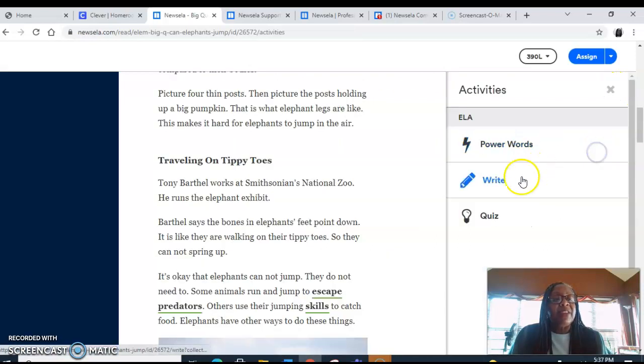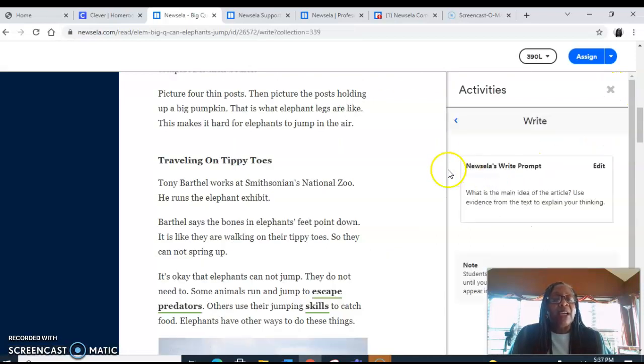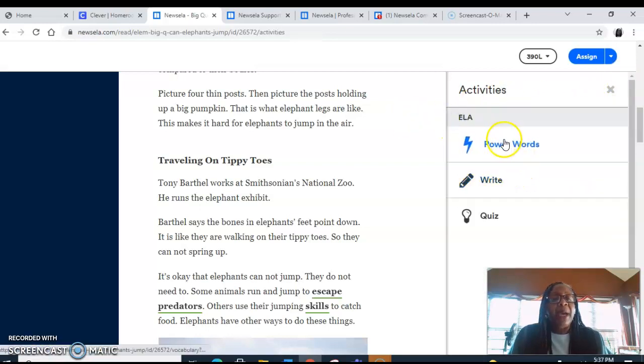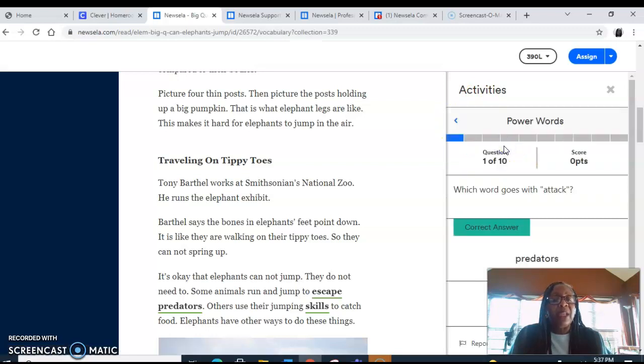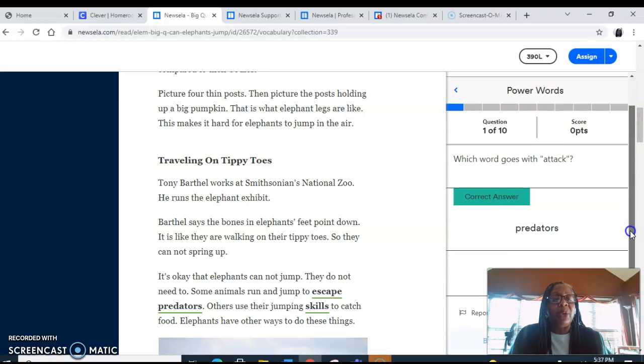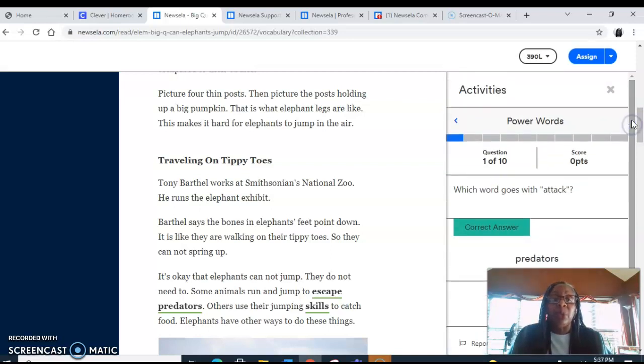Now, another activity is the write. Write allows you to edit the writing prompt. If you are not happy with the way that the writing prompt is, you can edit that prompt. And power words. Power words are not going to be available in all of these, but if you have power words, the students will be able to click through, give their responses, and get answers and feedback at the end.